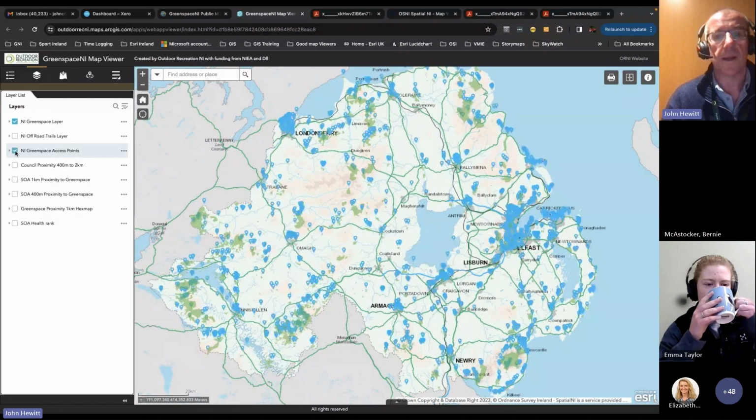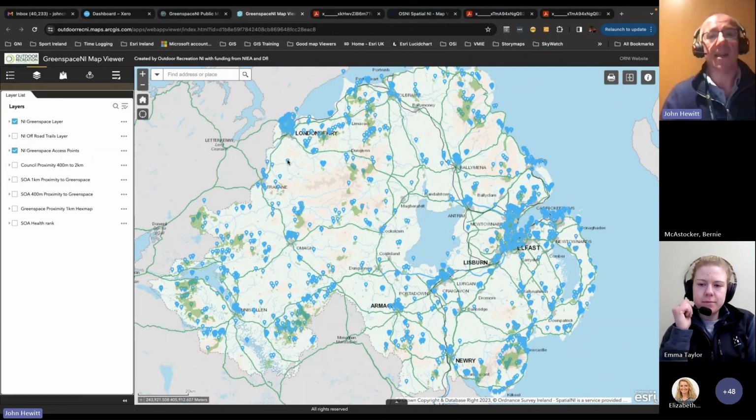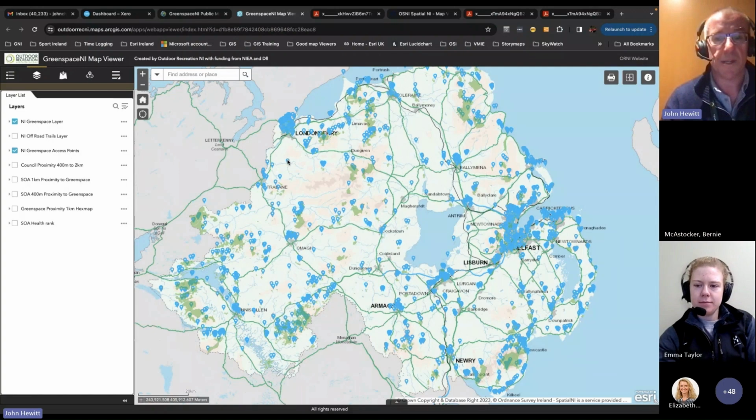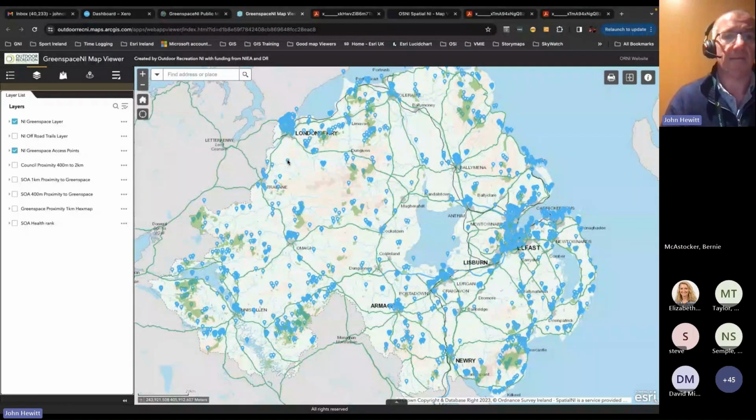So if I turn that on, it'll turn on a point layer with those access points. These have been created really to help with the analysis that we've carried out on proximity. We needed to create access points to green space to be able to do that analysis and tell how many people live within the various different distances of green space.